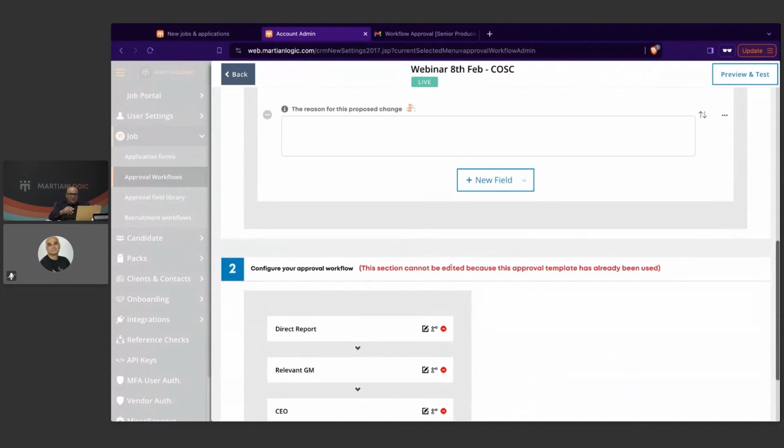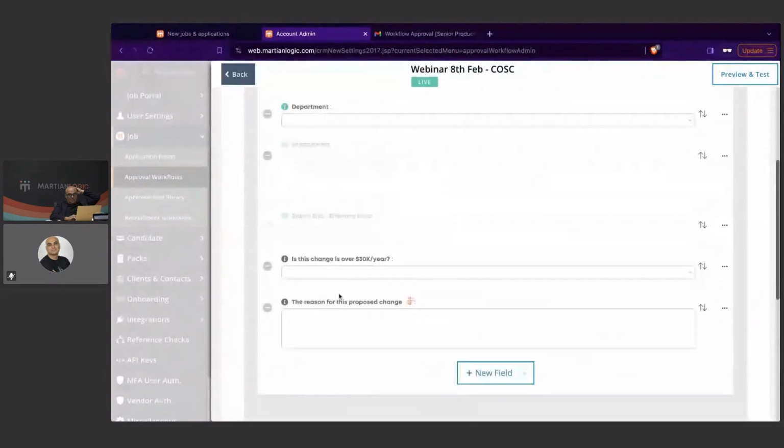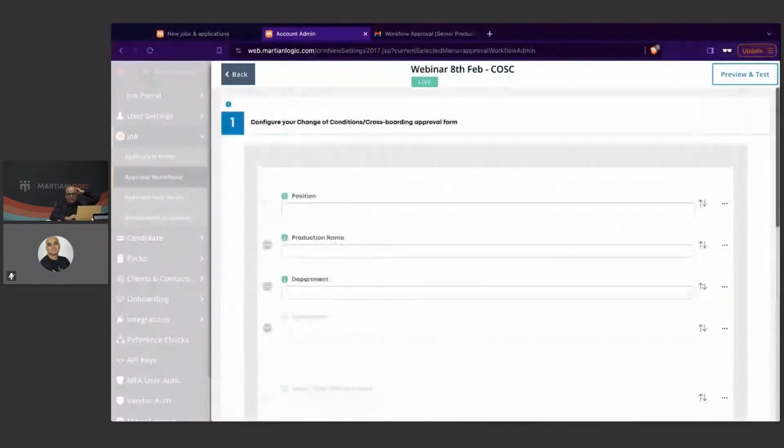And because of the hierarchy, if you're using the org chart, very, very soon will be coming up that you can just have an option here that says go above the hierarchy. So you shouldn't even have to select. We know who the direct report is. That will be coming up very soon for both acquisition or change of condition. But nevertheless, now you're going to select who you want, who needs to approve it, your direct report, and the GM and the CEO will only come up if it's over 30K, because we built that dependency on it.